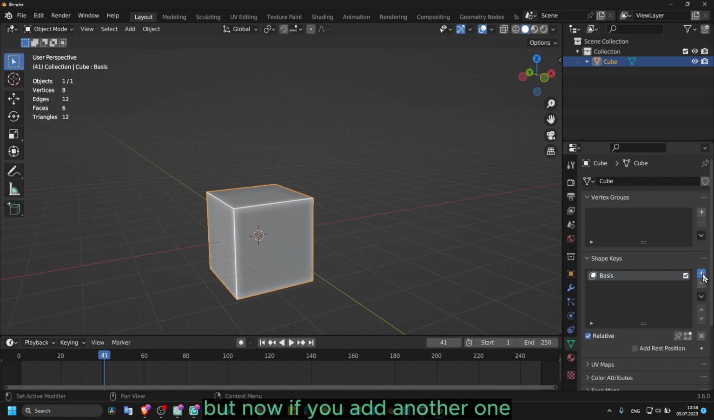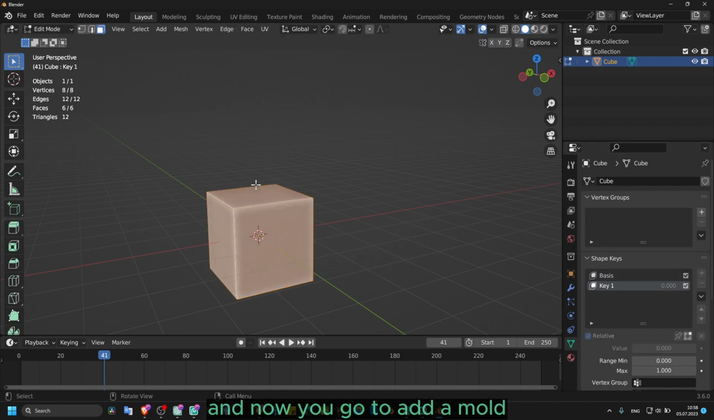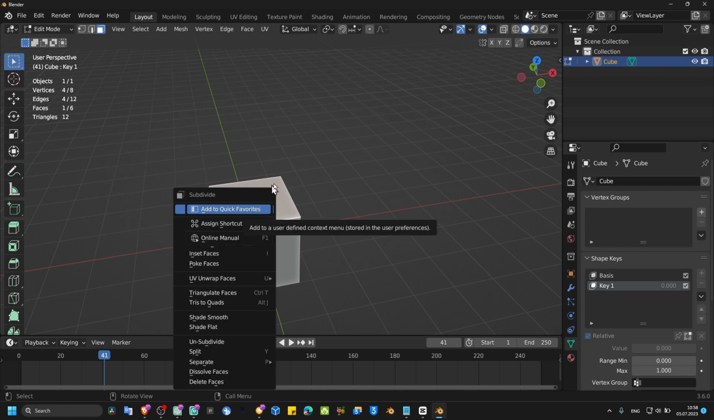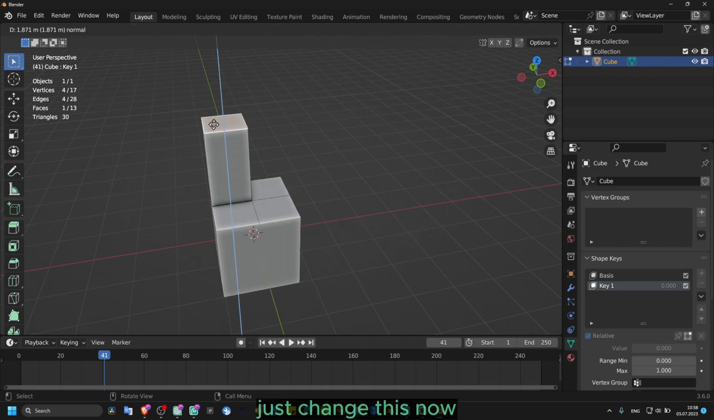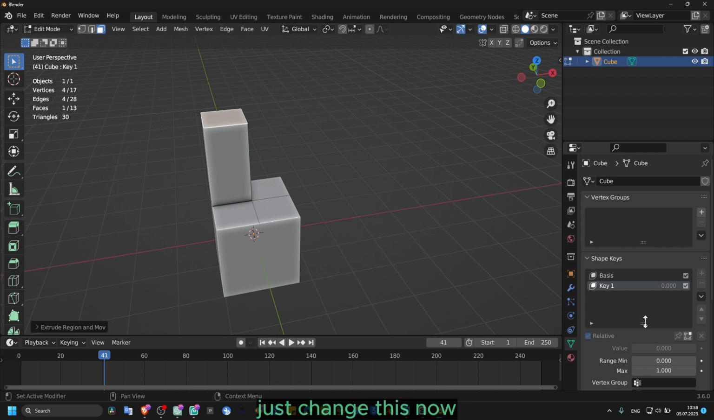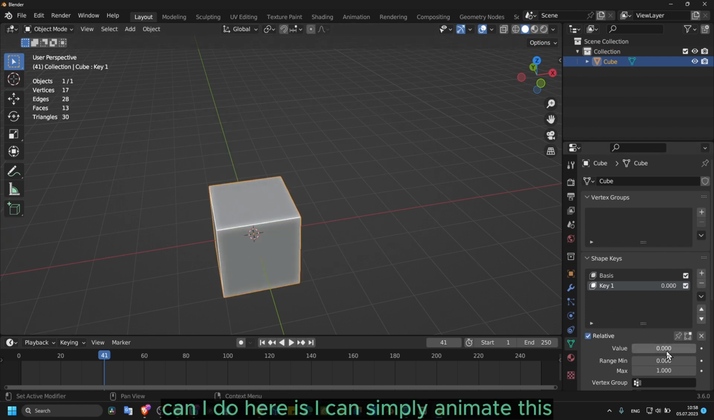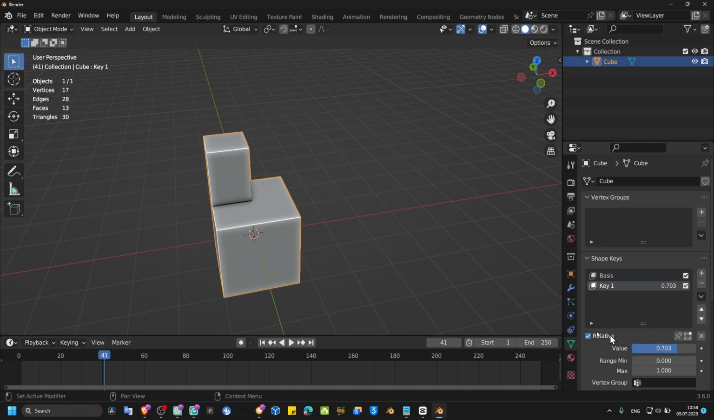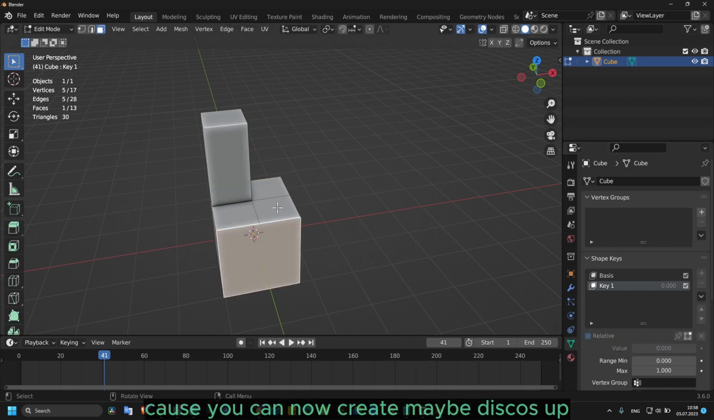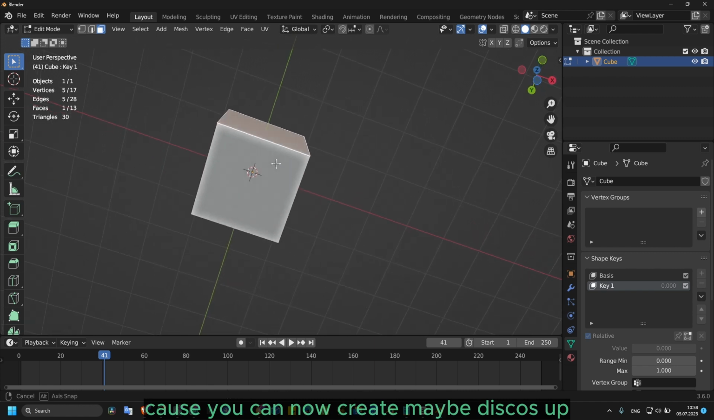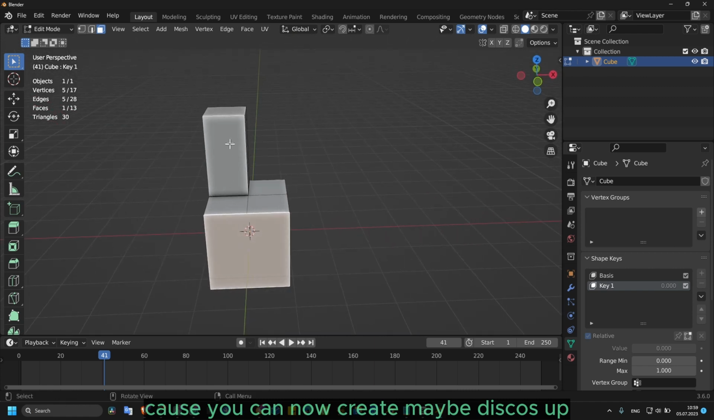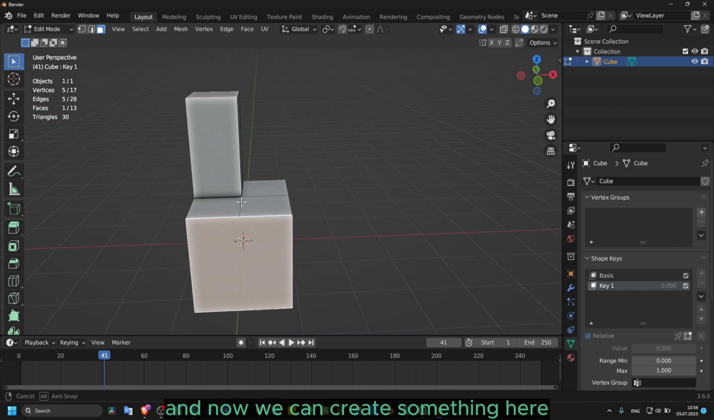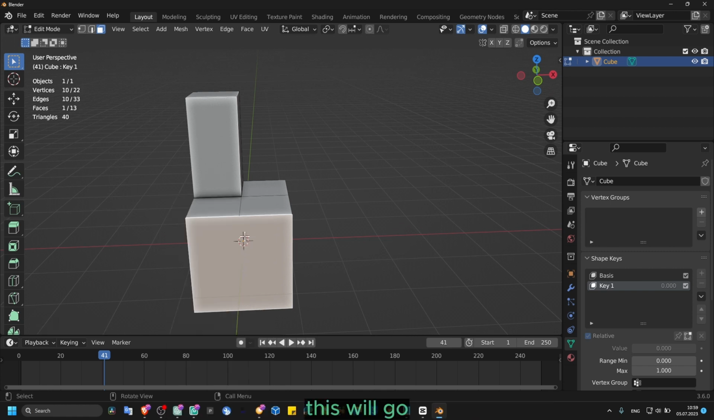But now, if you add another one, and now you go to edit mode, and let's say press on three, and I'm gonna just change this. Now what I can do here is simply animate this. Which is really cool because you can now create, maybe this goes up, and now we can create something here.